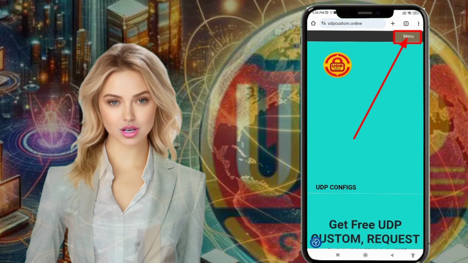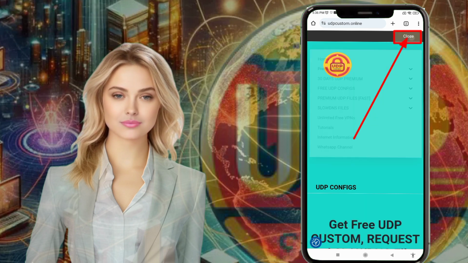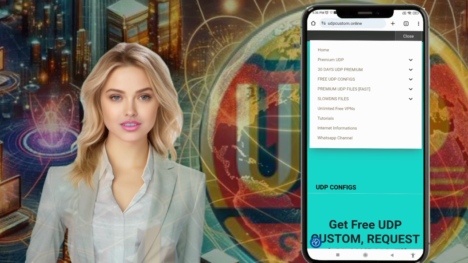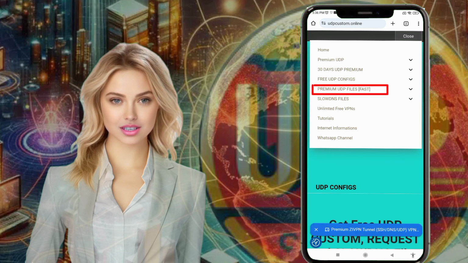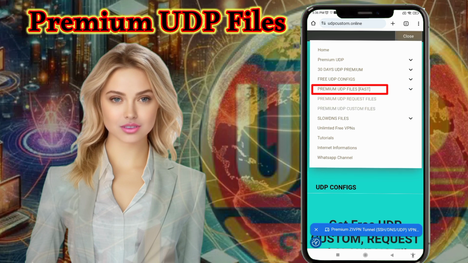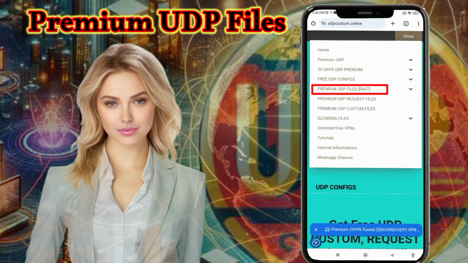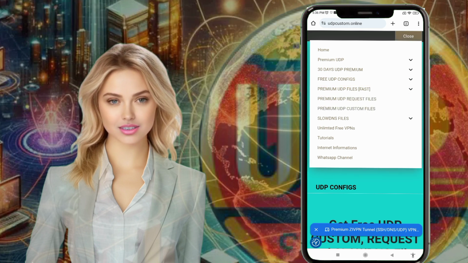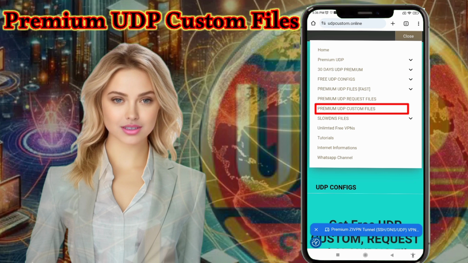Step 2. On the home page, look for the menu button located in the top left corner. Click on it to reveal the navigation menu. Step 3. From the menu options, locate and click on Premium UDP Files. A submenu will appear. Select Premium UDP Custom Files to proceed.